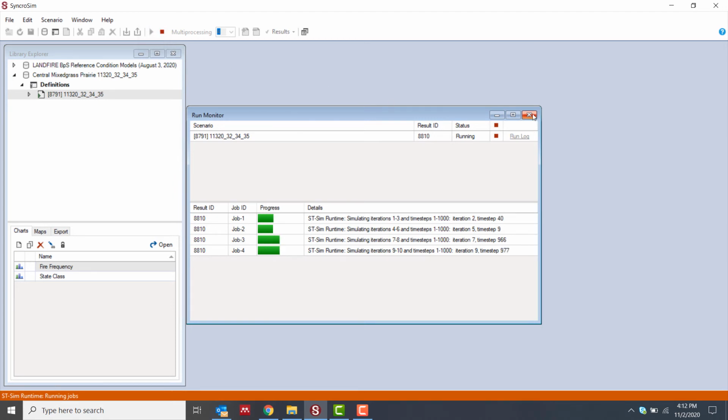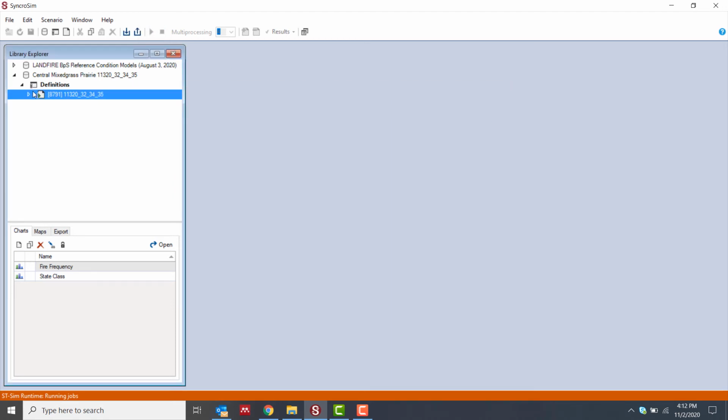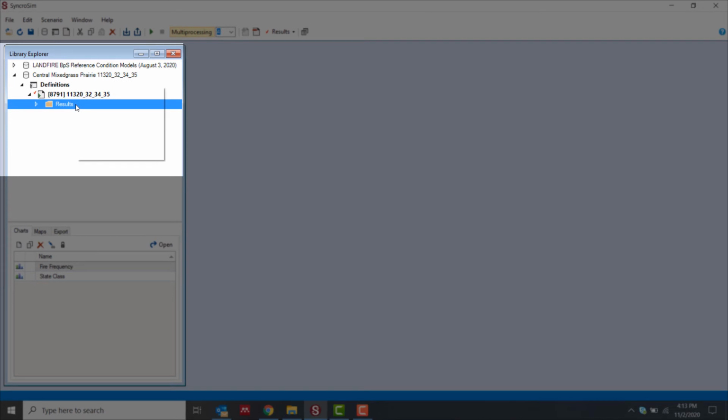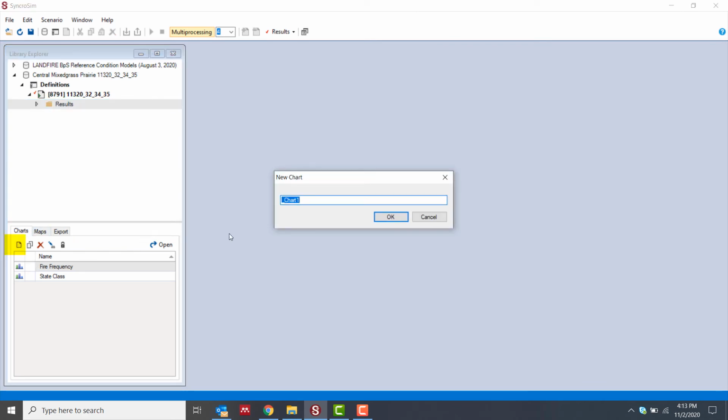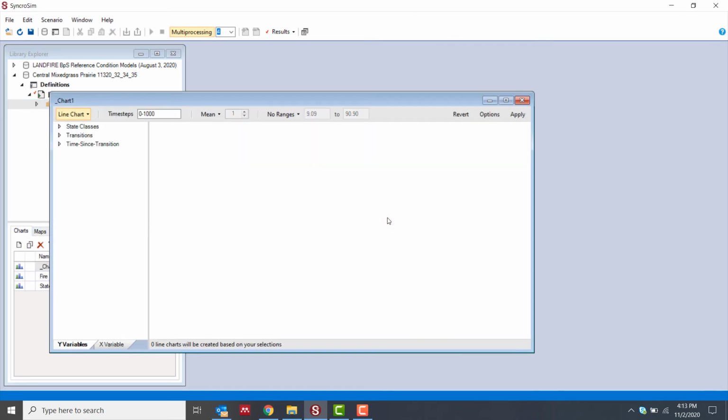I've already created 2 graphs to show how LANDFIRE calculates reference conditions for the amount of each state in a BPS and the average fire frequency. If you are starting from scratch, make sure your results are part of the active results scenario by right-clicking on the results and selecting Add to Results. On the Charts tab, click the new chart icon. Name the chart and click OK.